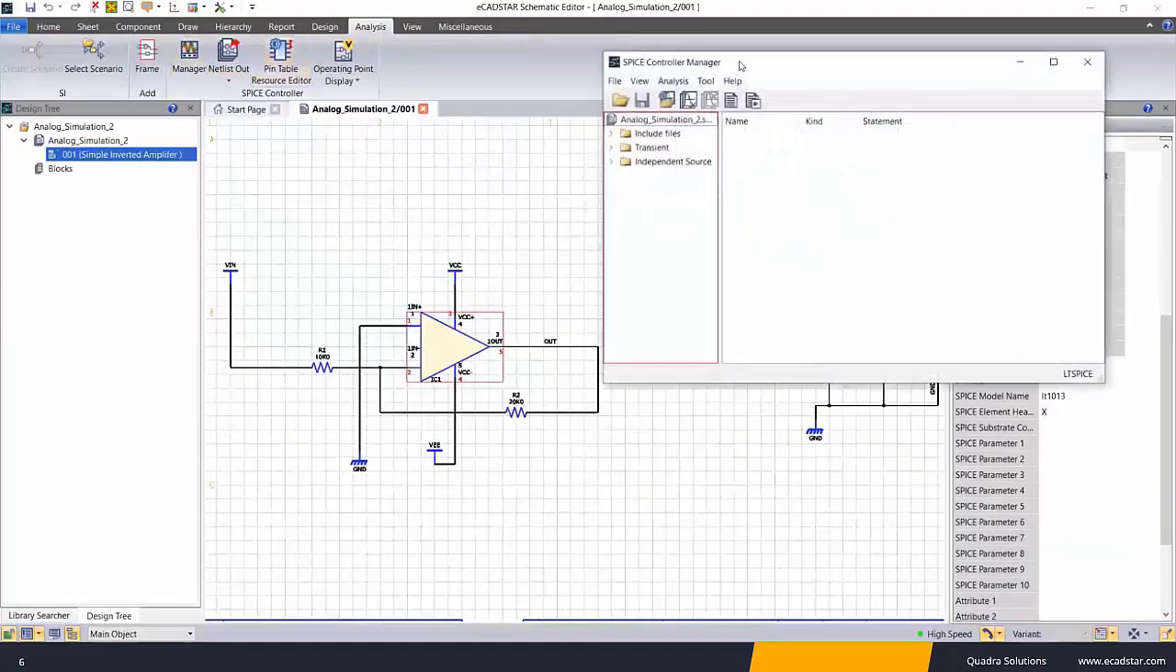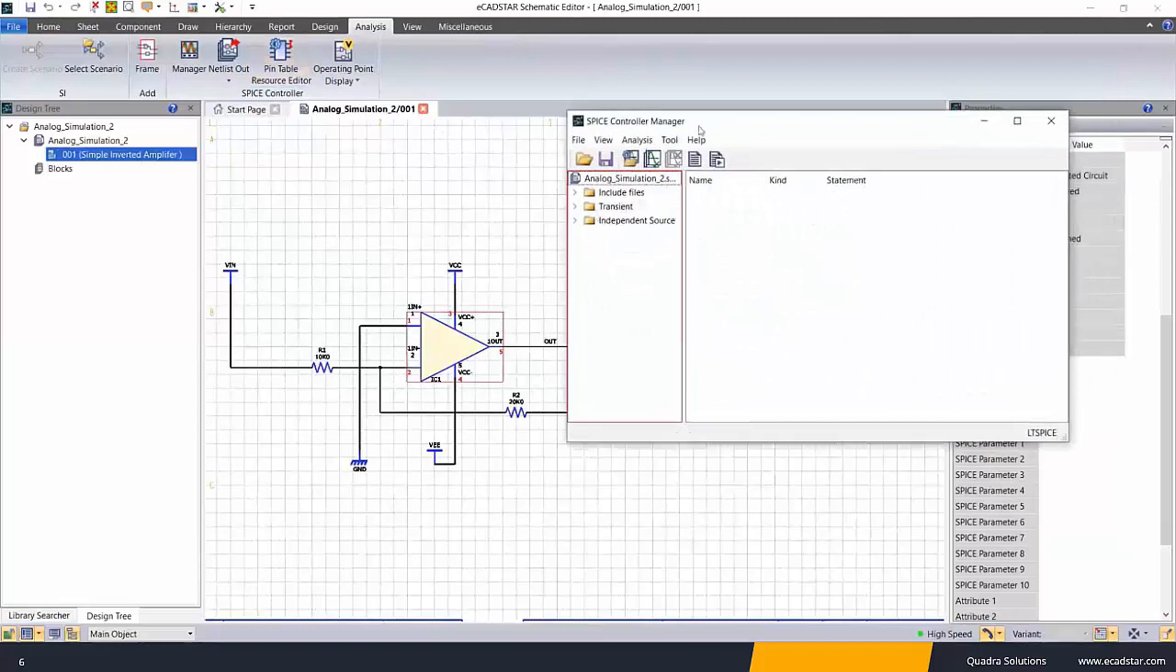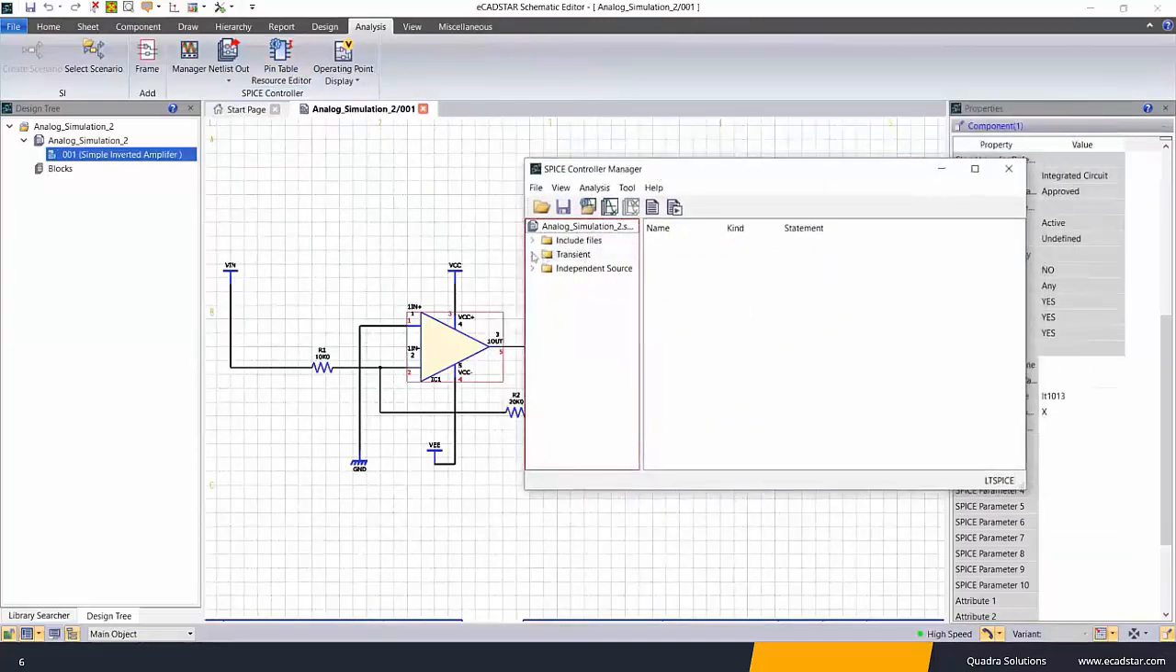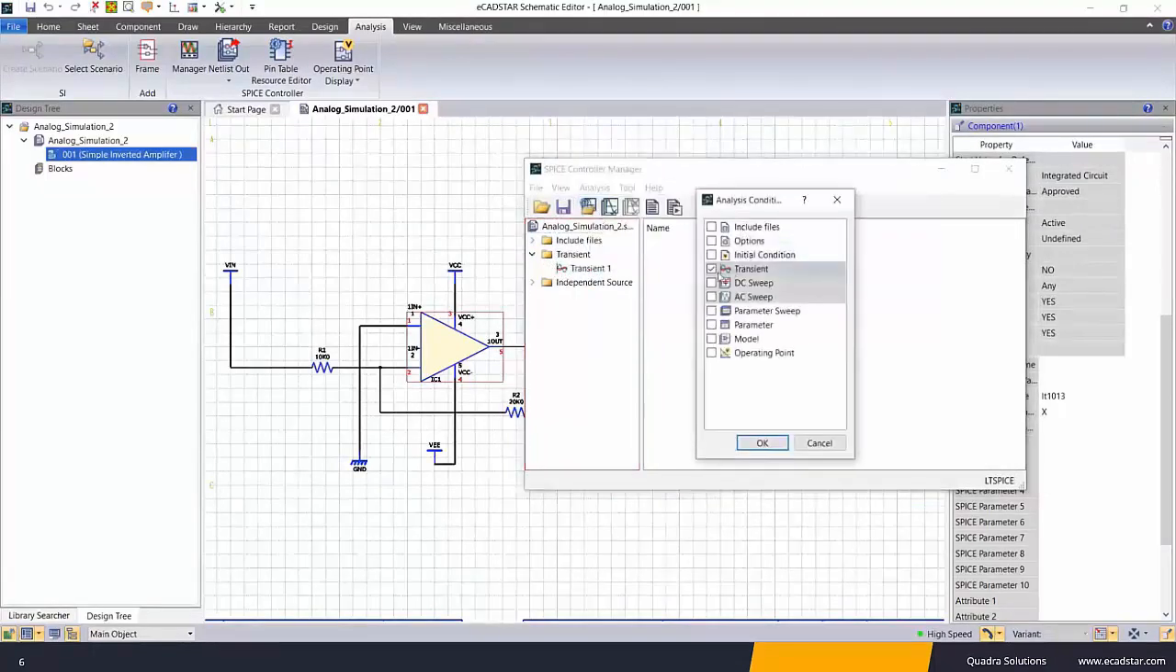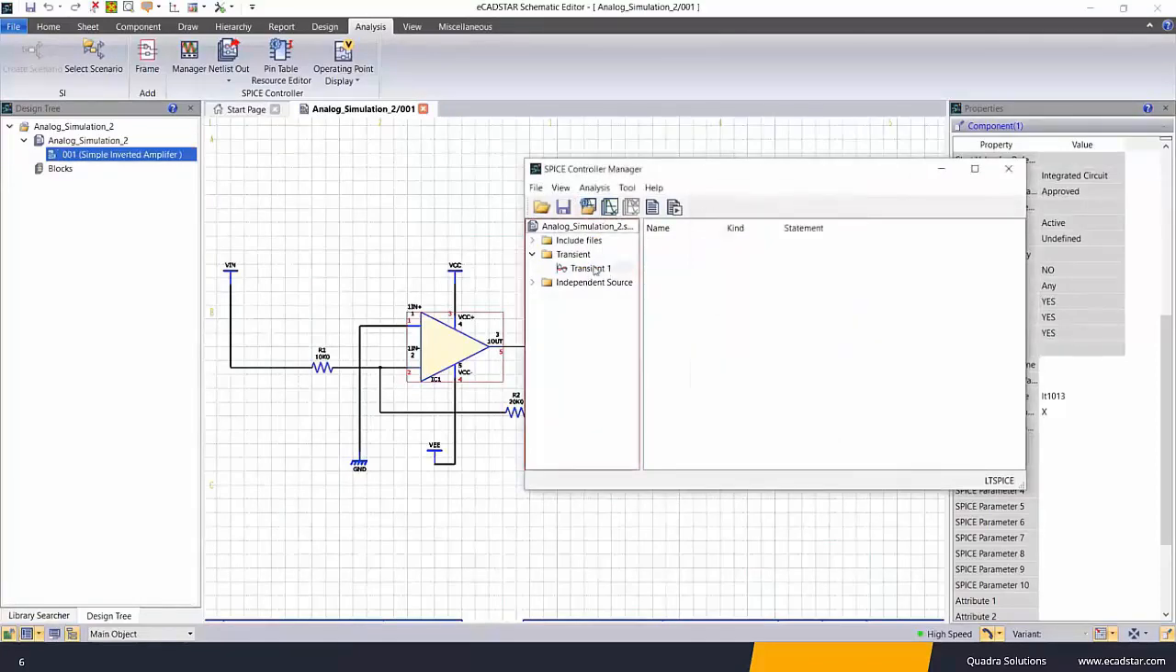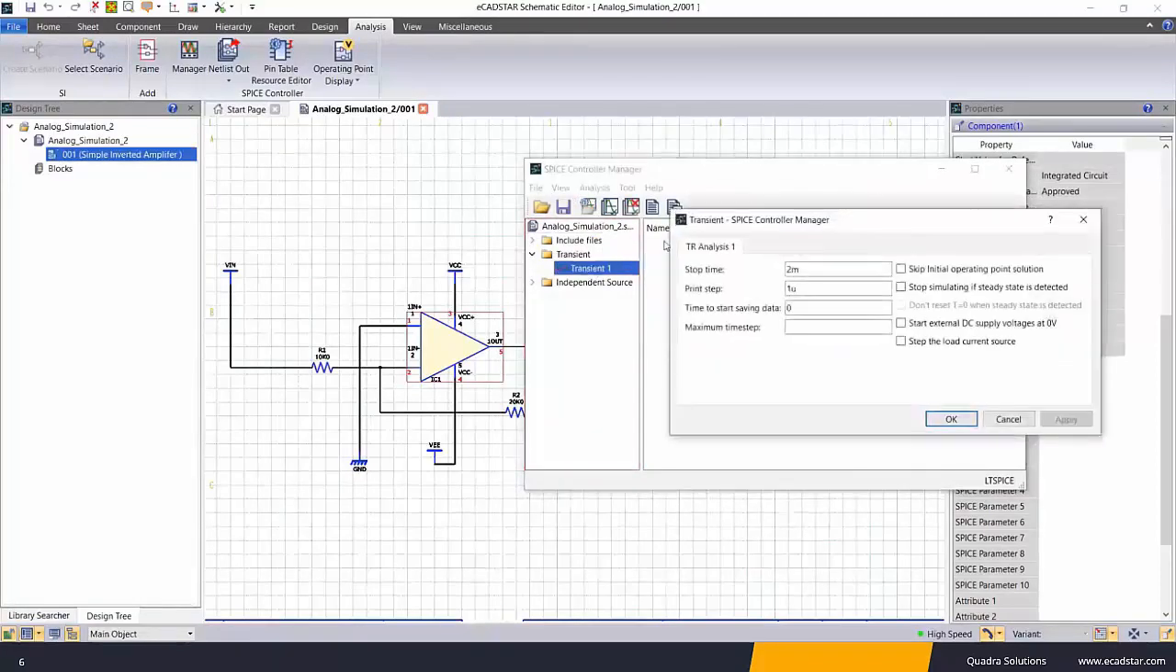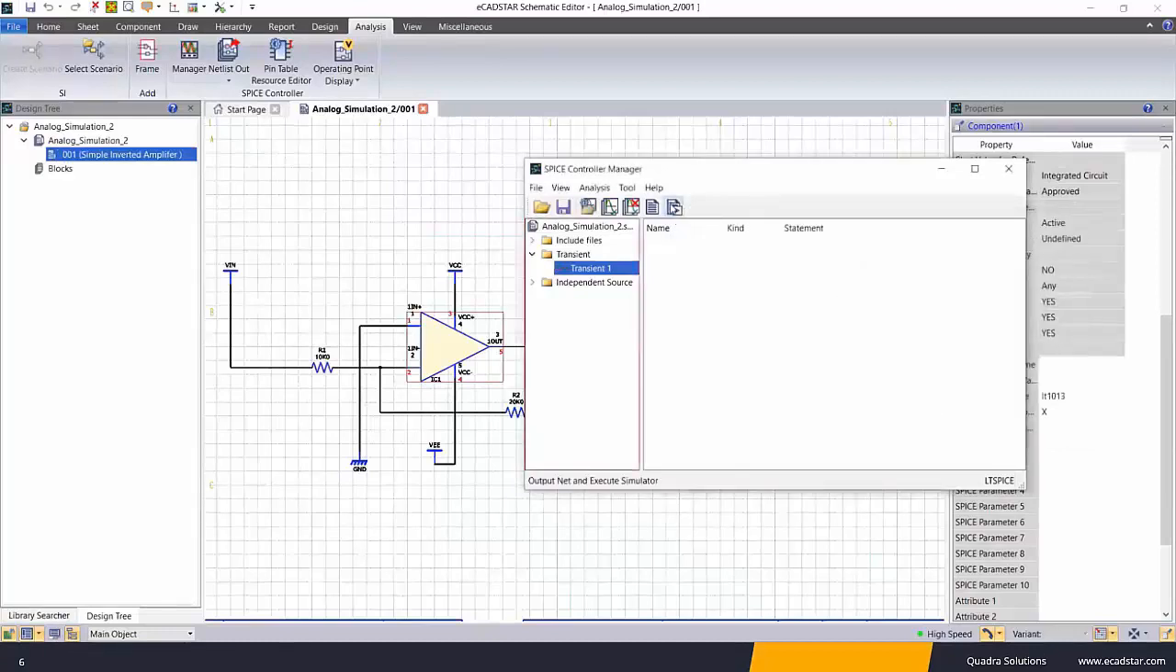So from analysis, Spice controller, we can invoke the Spice controller manager. From here, we can set up a transient analysis by setting up parameters. So we're just going to select the condition transient. And then you can enter your parameters by double clicking on that transient there.